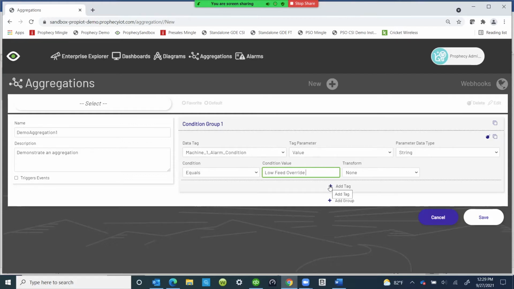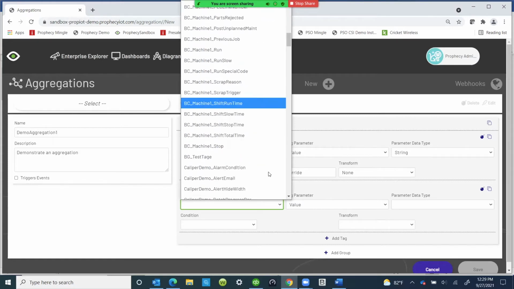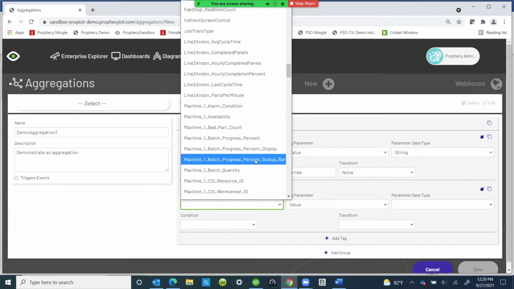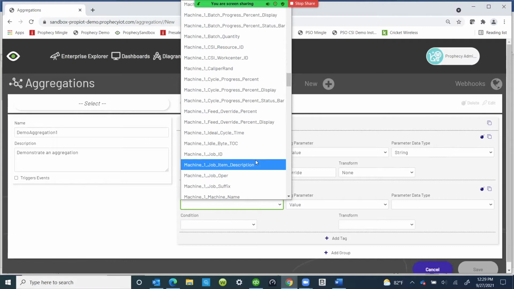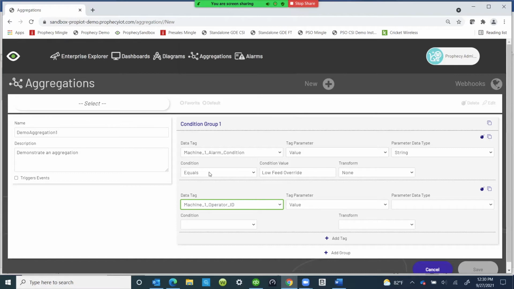So what I may want to do is, when this condition is true, collect a couple of other pieces of information that get written out into the aggregation log. So let's gather the machine 1 operator ID, because in this case, the operator would be the person who has changed the feed override setting. So that's manually done by an operator.